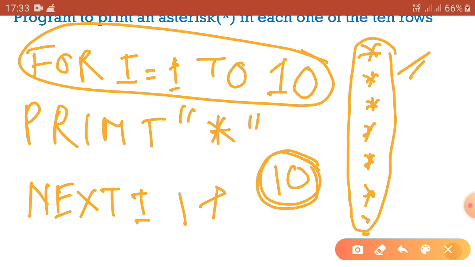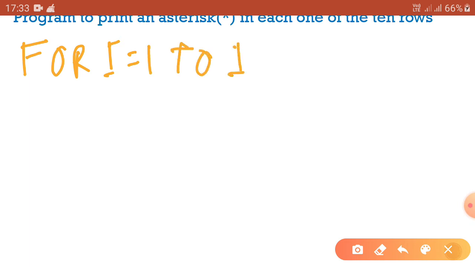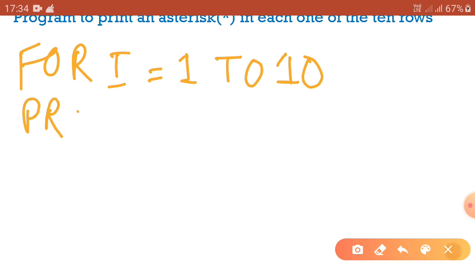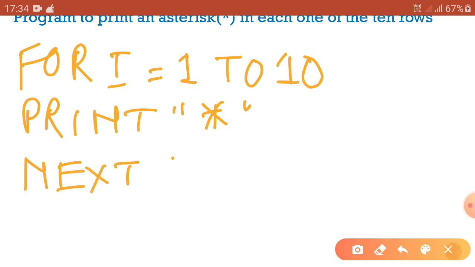Okay, now we will check this program that way. So FOR I equal to 1 TO 10, PRINT asterisk, and then NEXT I. Okay, so what it does, at first the computer comes to this line.